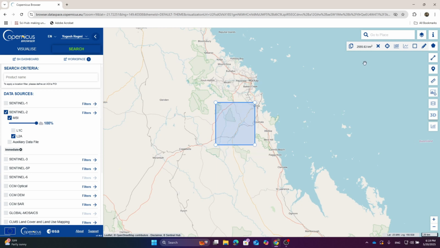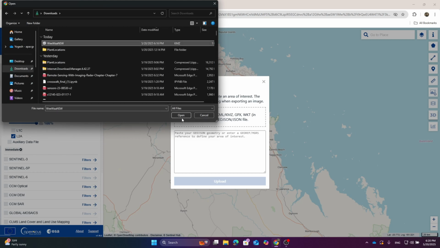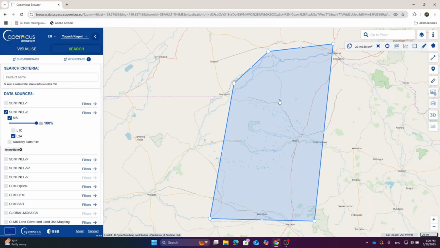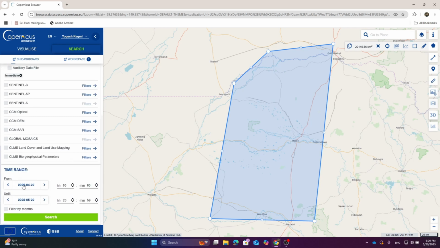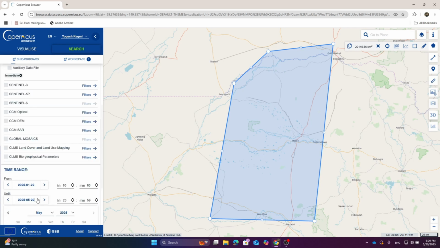If you want to upload a KML file or SAF file, you can upload it from the KML or SAF option. Here I am uploading my own area of interest. Click open. Then go to the source section, where you have to select your own data set and the time range.